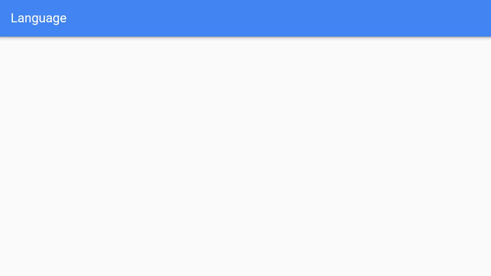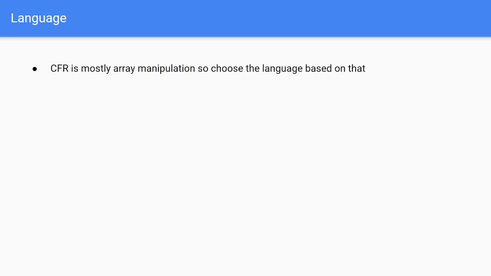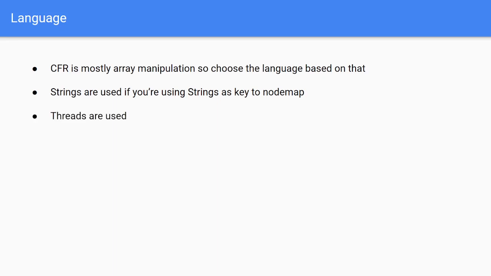Okay, so to start off when you're building your bot, the first thing you're going to choose is which language to use. The CFR algorithm is mostly array manipulation, adding and dividing, stuff like that, so you should choose your language based on that. If you're using strings as keys into the node map, for example, you want a language with fast string manipulation as well. And threads are also used. You're going to have to run this on multiple core CPUs at the same time, so just choose that. C++ is obviously the best option.